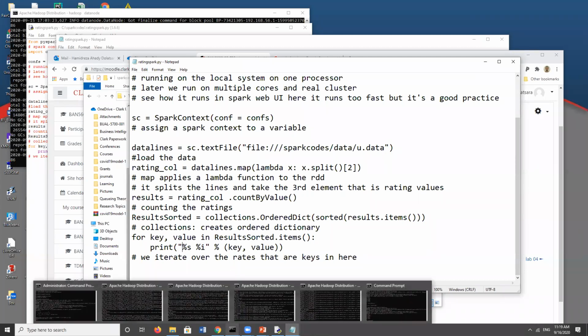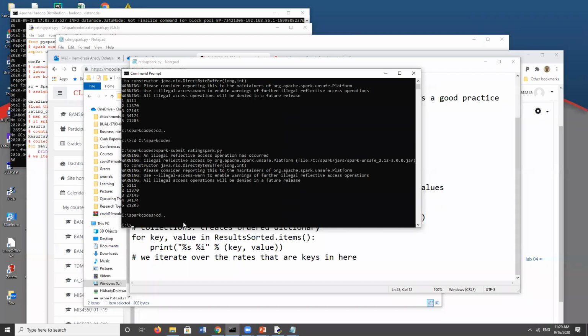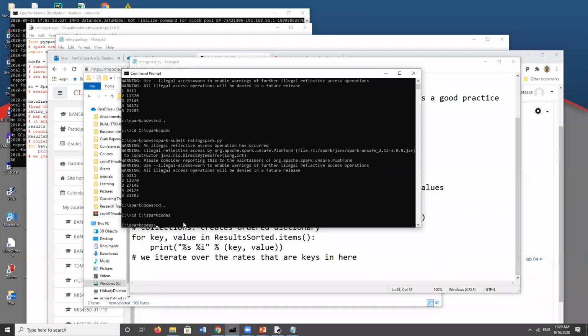But how can you run this code? I assume that you already installed Spark, but no worries, I will make a video for installation. Anyway, let's say you open your terminal and you are in the C drive. I go to cd C, Spark, codes. Now I'm in the Spark folder, the folder that has my Python code.